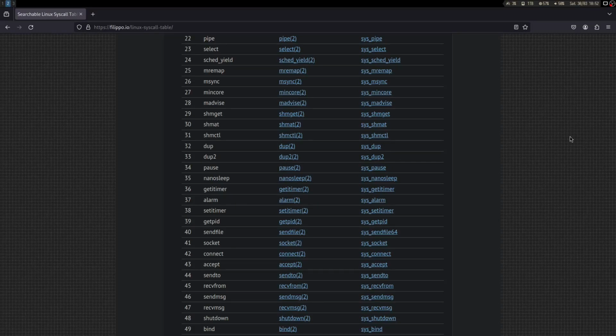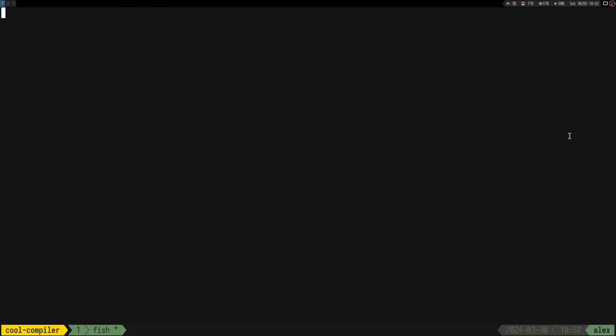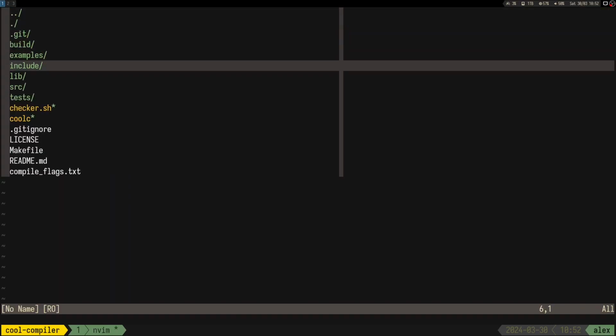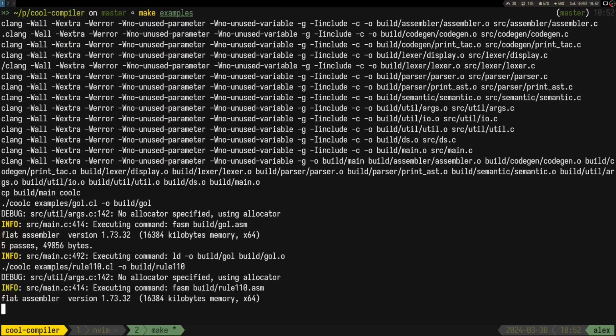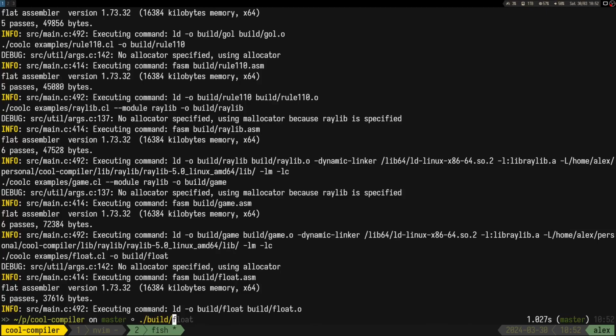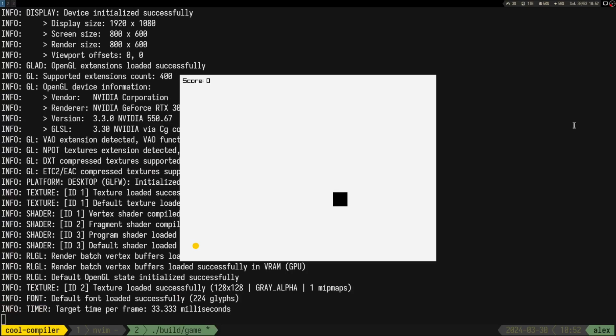Okay, so my idea for today is trying to add even more syscalls to the cool programming language and to the standard library that we have. And last time we managed to get, let's see the examples, the snake game, even though this didn't require the syscalls, but you know.